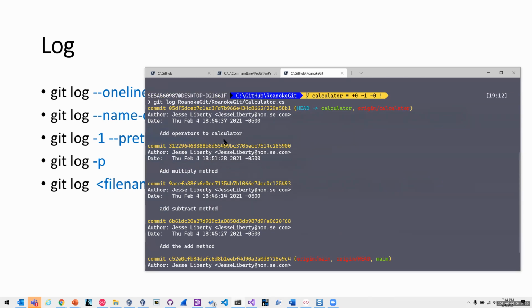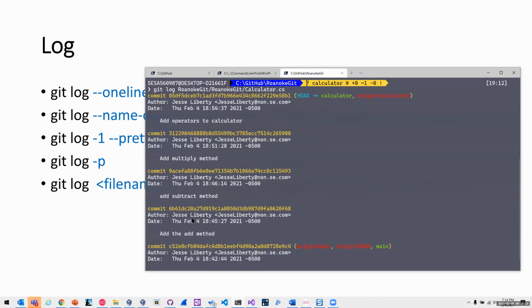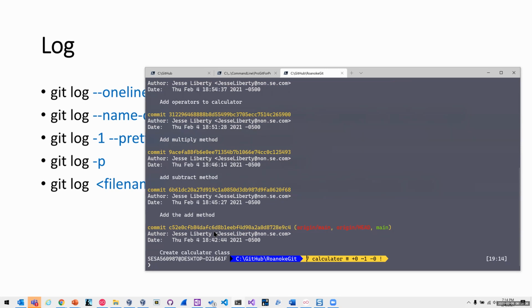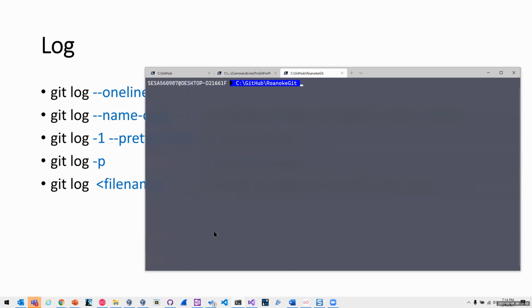It says you added the operators, you multiplied, you subtracted. And what would be interesting here is that if you had other classes that you had worked on, and we had the main class, they're not going to show up because you specifically asked for the history of this class. Anytime you're in something with log or anything that's displaying at length, you can hit Q to drop out of that, which is what I just did. And clear says I want to start with a clear screen. Let's go back to our slides.